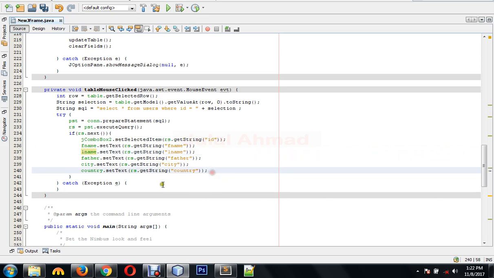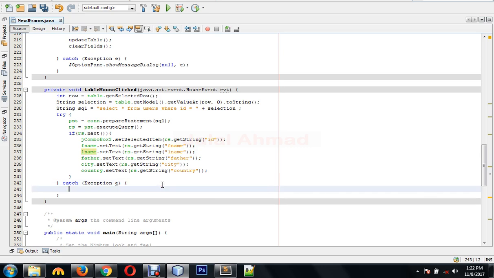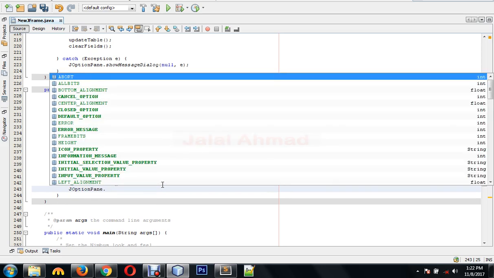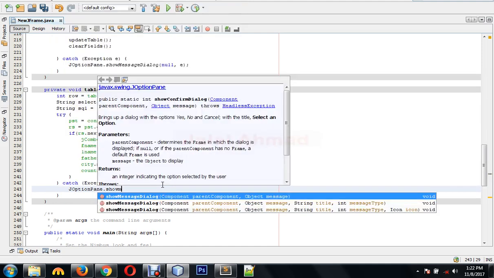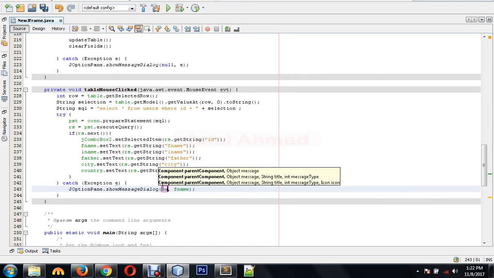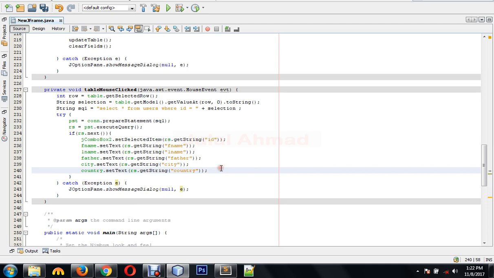Now right here the dialog box, JOptionPane dot show message dialog, it will show the exception in the dialog box if there is any error. So shift F6 to run.